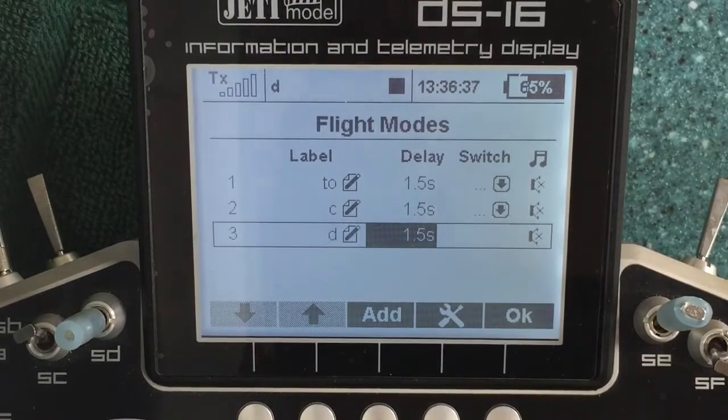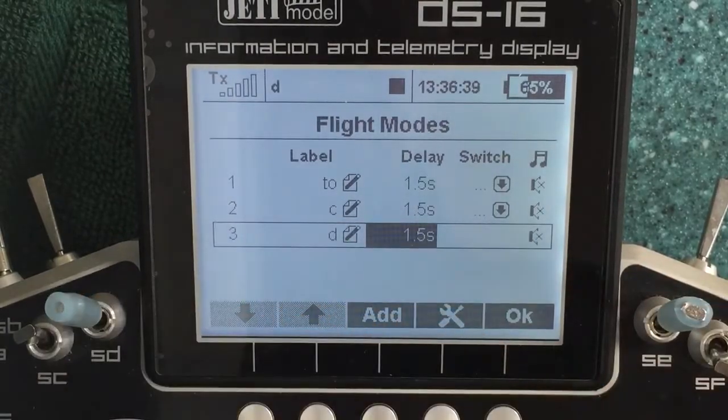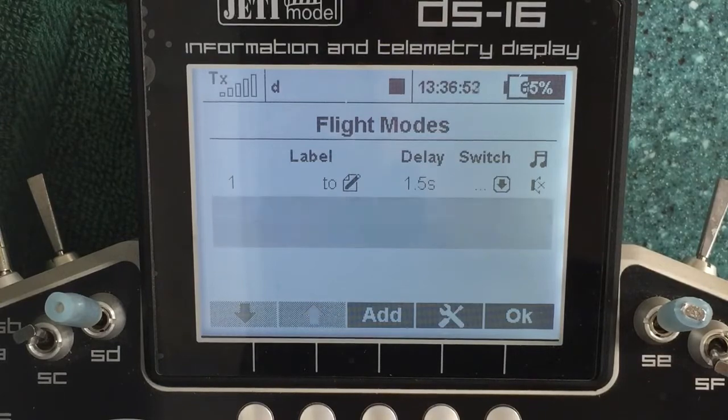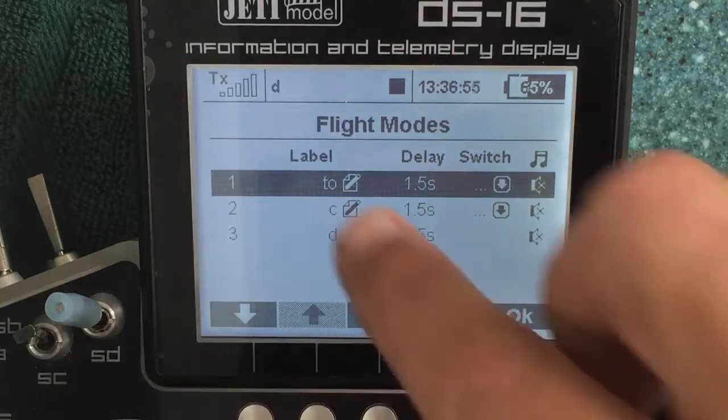The trick is the switches, is to get them set up. So we're going to put the flight modes on the SD switch, which is the flap switch. Most people that fly any sort of complex airplane use the one above the throttle, which is SD on this one. So we're going to go up here, and this is the takeoff position.